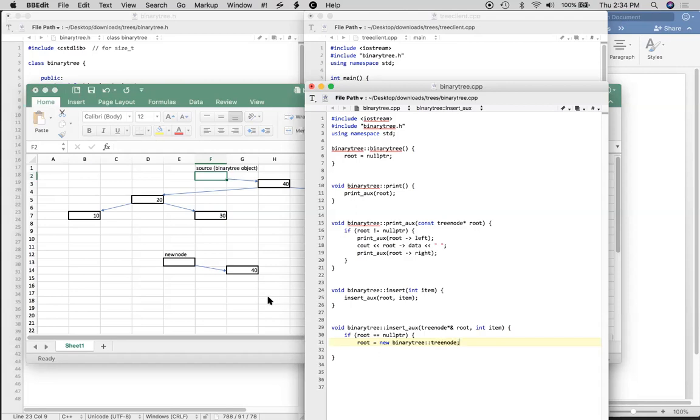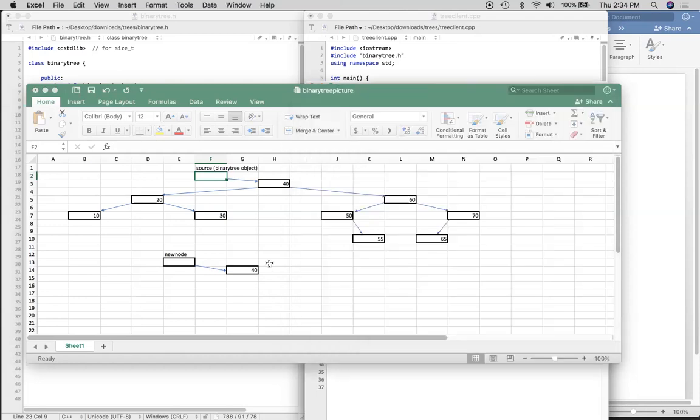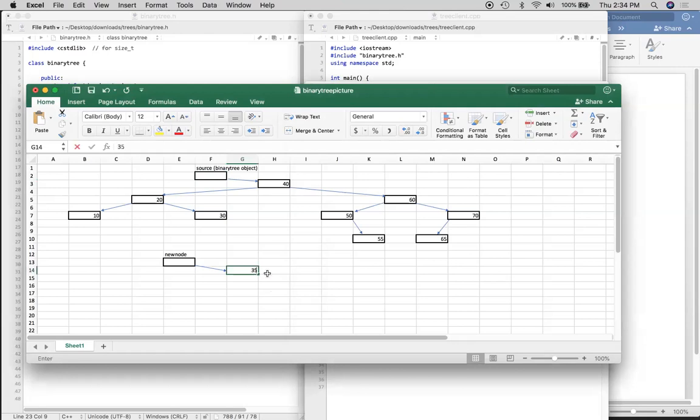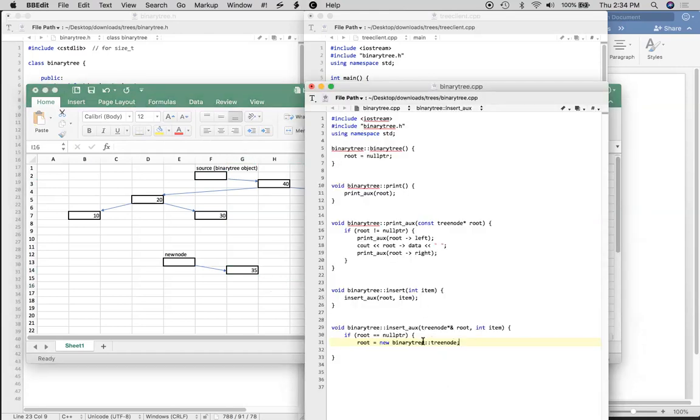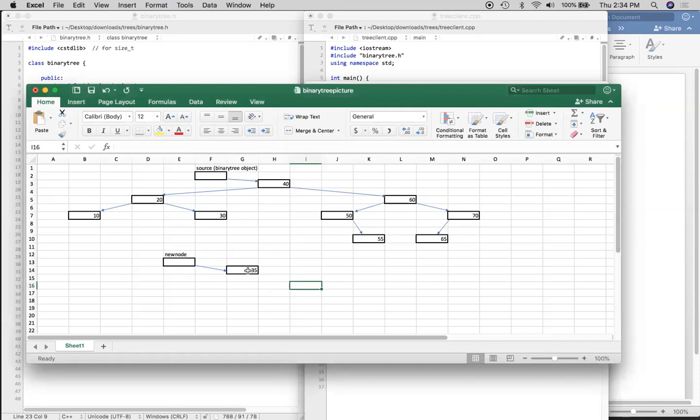Okay, so that says, well, this looks like let's change this to 35 and then we've got it. Okay, so that means create a new node. No, that's not going to work either, sorry. Forget about this picture down here. Create a new node.